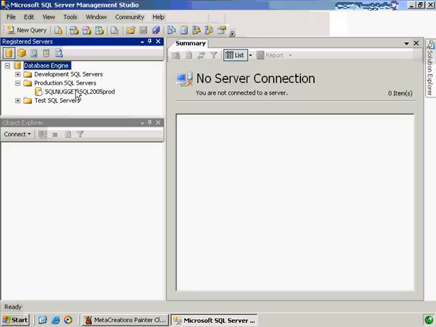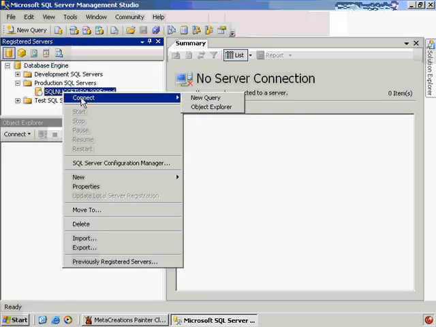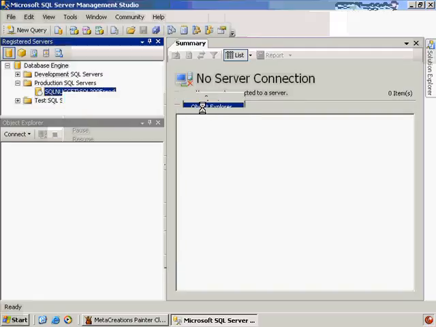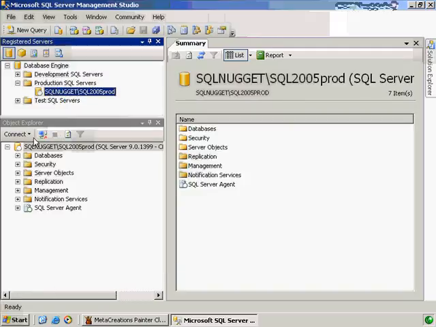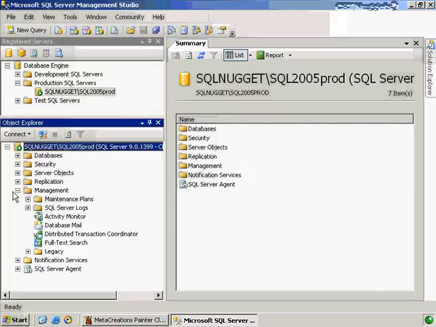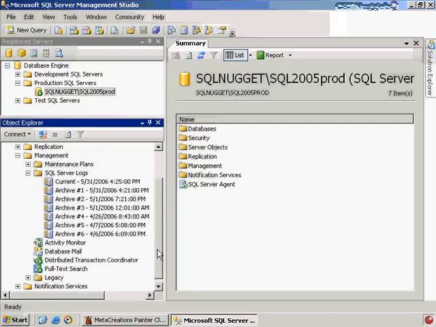So let's drop down our production SQL servers here in our registered servers area. We'll right-click on our SQL 2005 prod instance, choose Connect, and Object Explorer. So that'll give us a connected session to that instance inside of Object Explorer. Now what we can do is drop down our management node, and inside of here, we have a couple areas that we can do some monitoring of current activity.